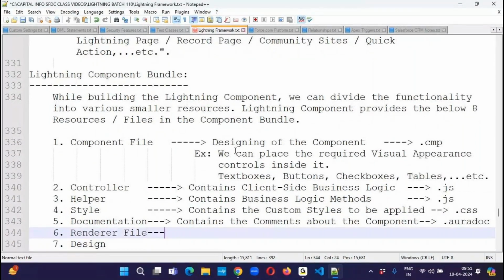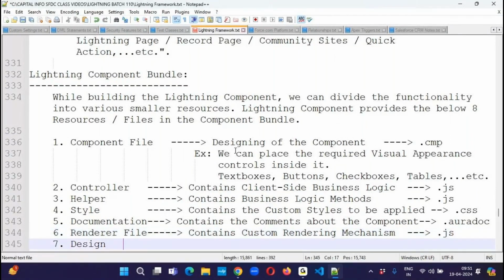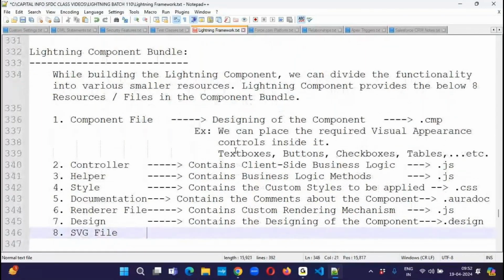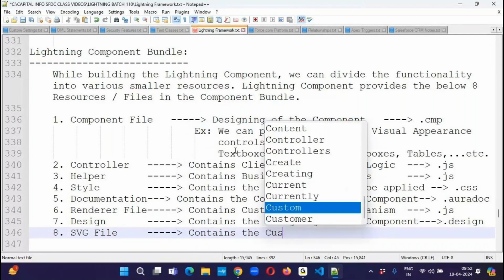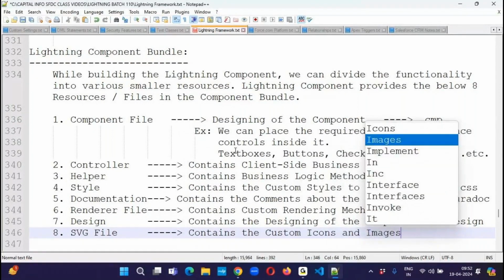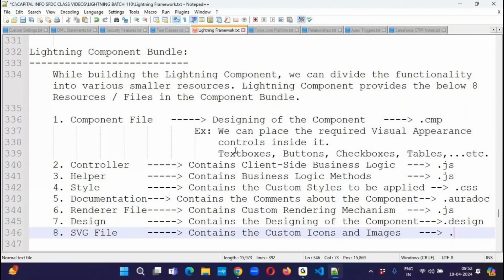Renderer file. It contains custom rendering mechanism, which will be having the extension .js. Design file. It contains the designing of the component, which holds the extension .design. SVG files. It contains the custom icons and images, which will be having the extension .svg.